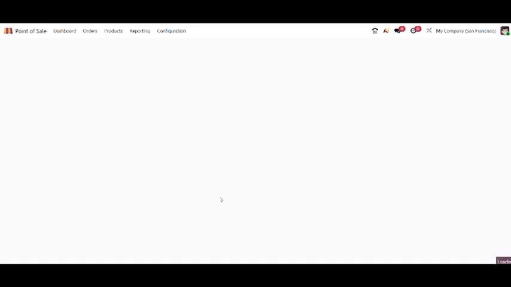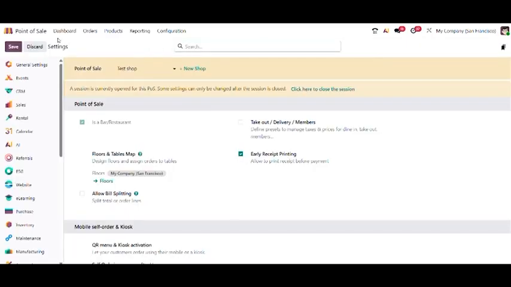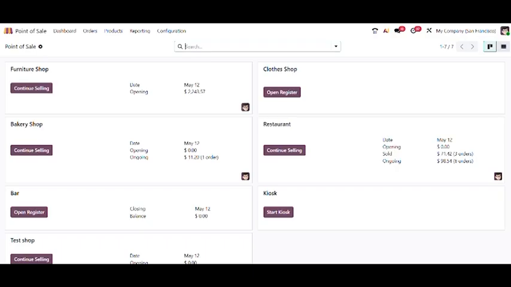your restaurant's workflow. And that's a basic overview of the backend configuration and management features available in the Restaurant POS module of Odoo 19.